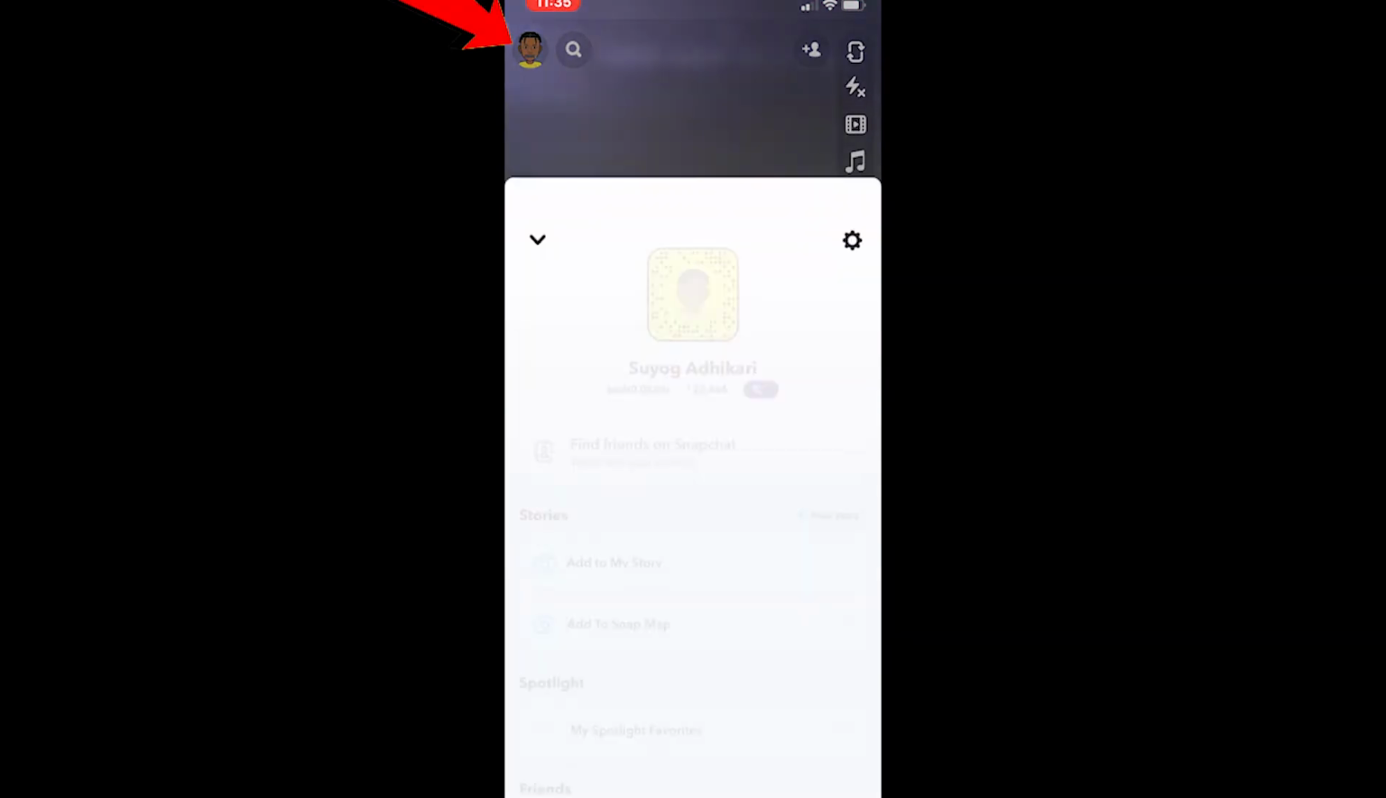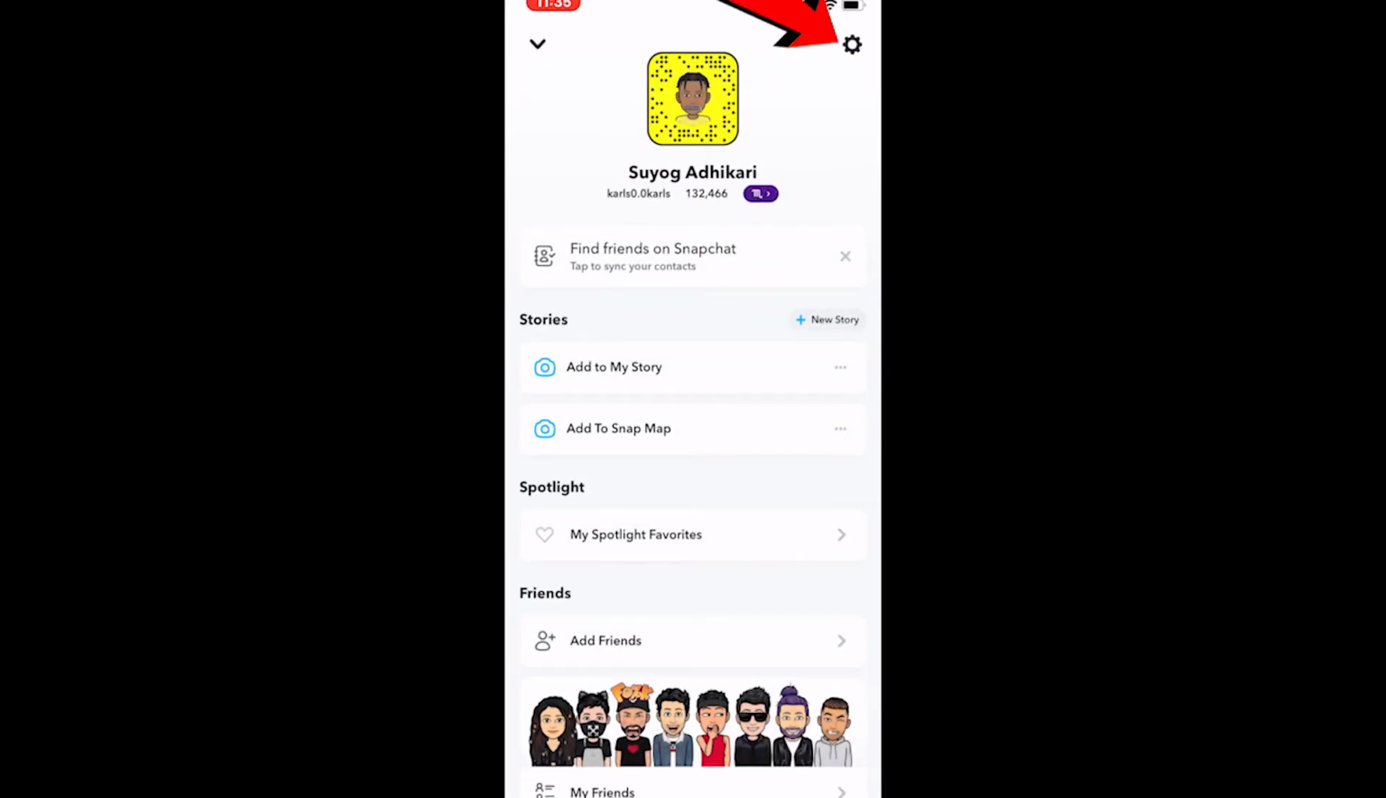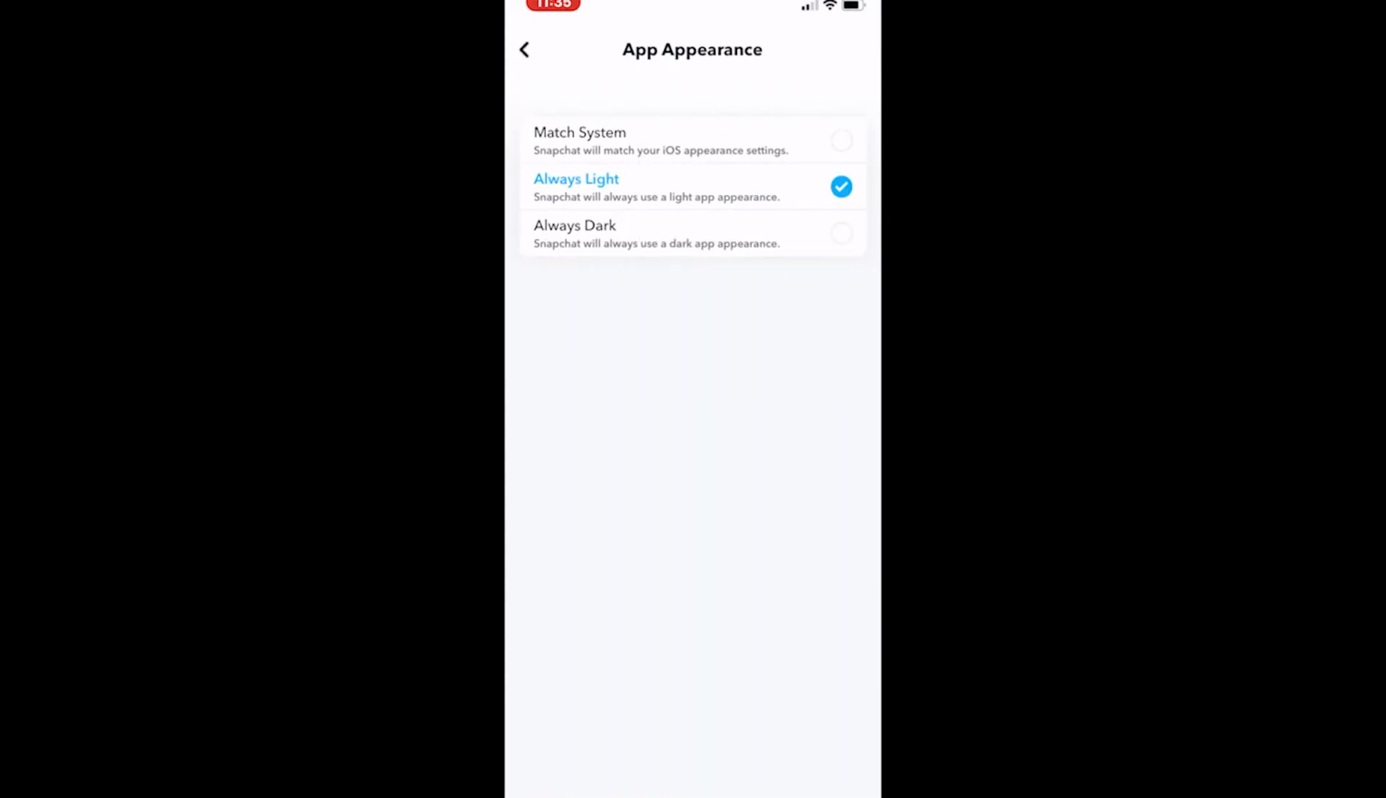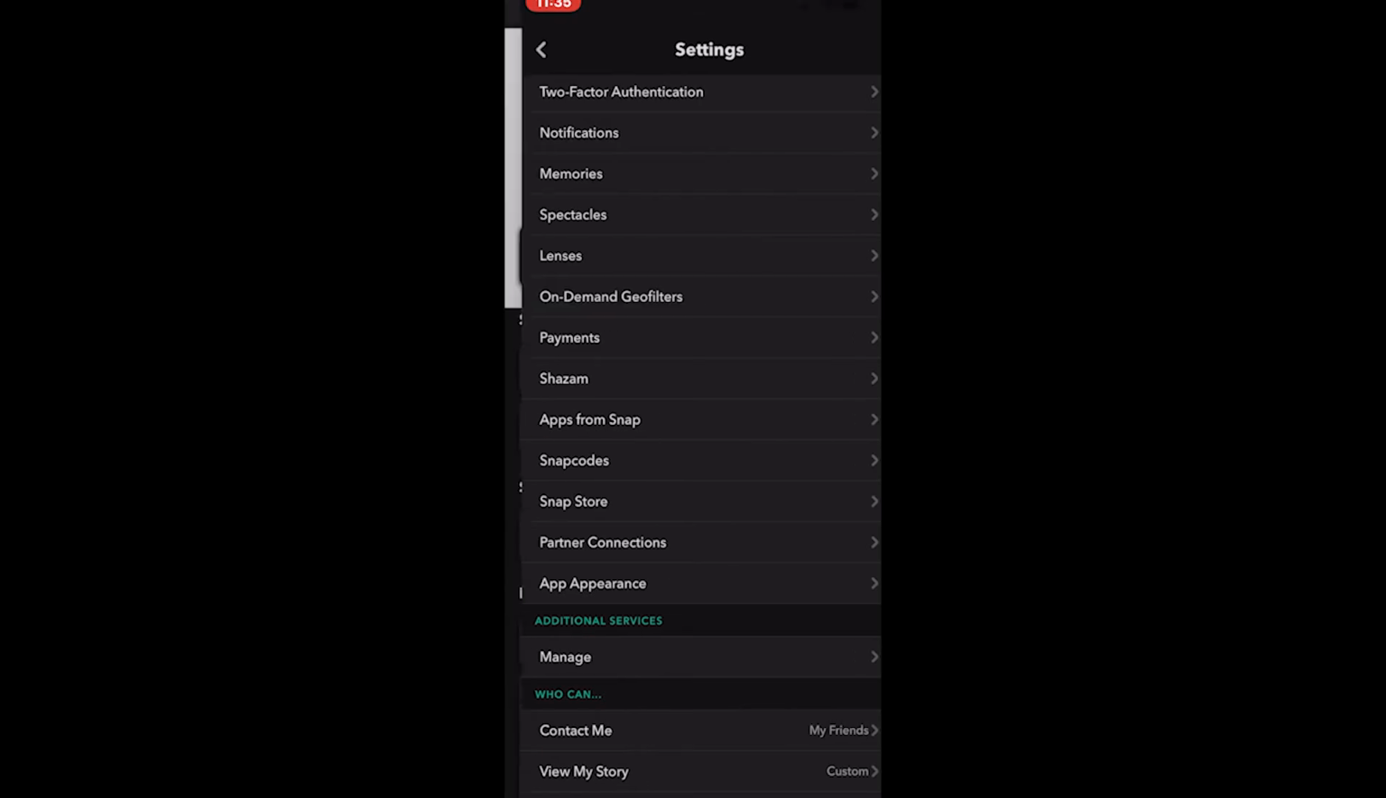Just click on your profile icon over here and then click on this gear icon. Once you click on this gear icon, scroll down until you see app preferences. Once you click on app preferences, you can choose whichever you want, dark mode or light mode. If you click on dark mode like this, Snapchat will be turned to dark mode. So yeah, that's basically what app preferences is.